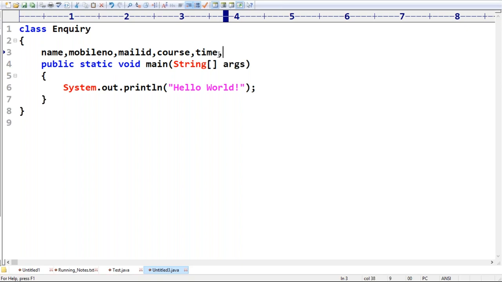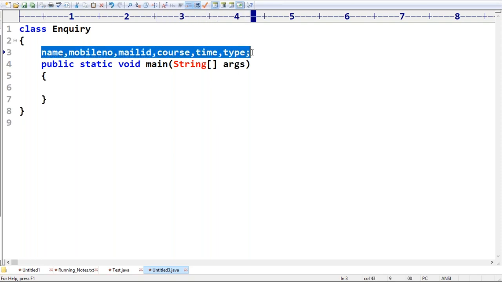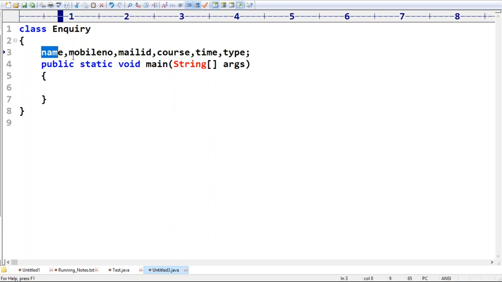Next, either fast track or normal track, like a course type. Sir, how many fields are there? Name, mobile number, mail ID, course, time, type: six fields are available. Observe carefully, six fields. Now my requirement is, one student came and provided name, mobile number, mail ID, course. Only these four things he provided, but I have to create an inquiry object.